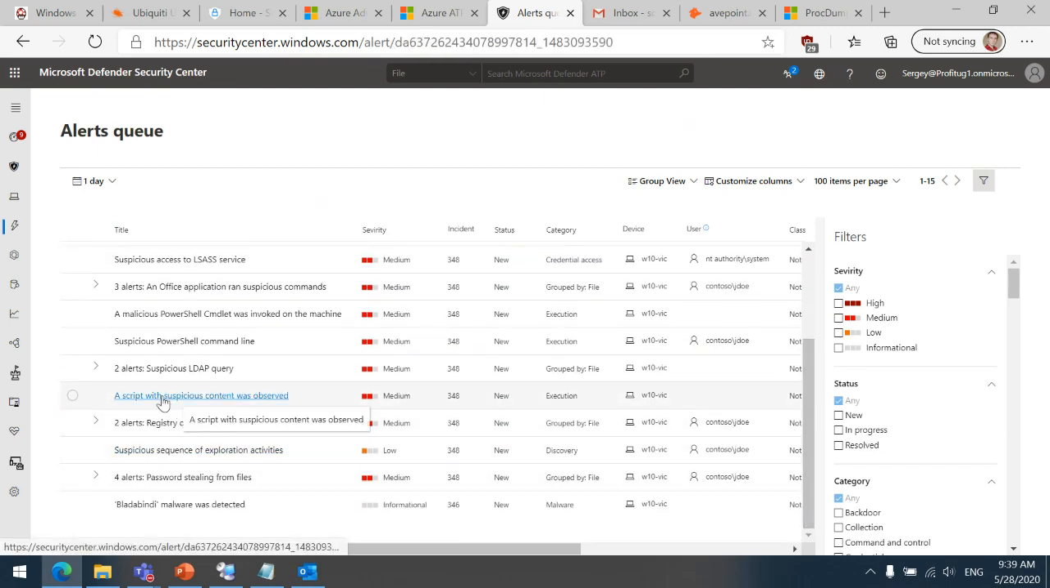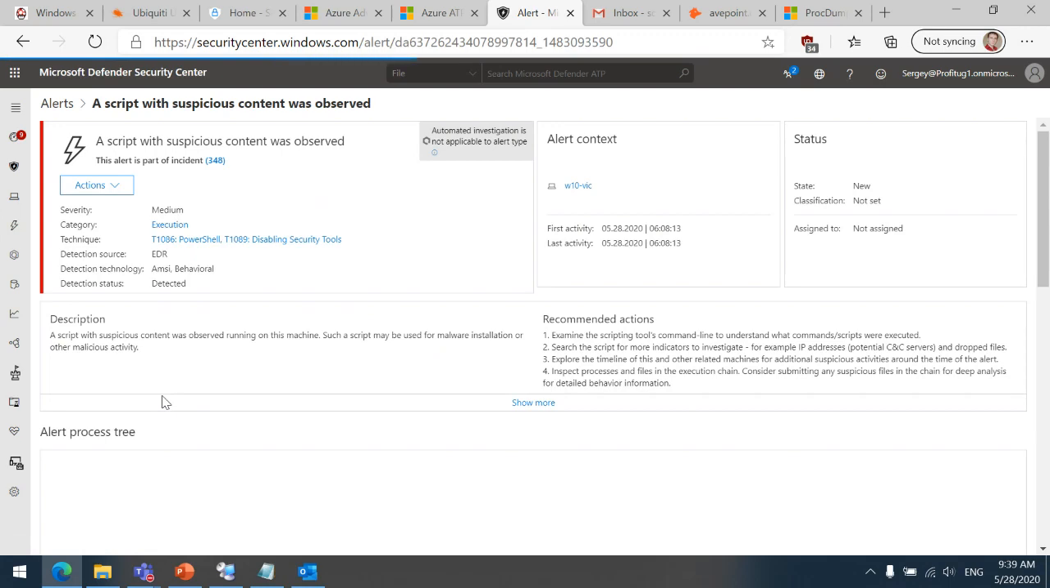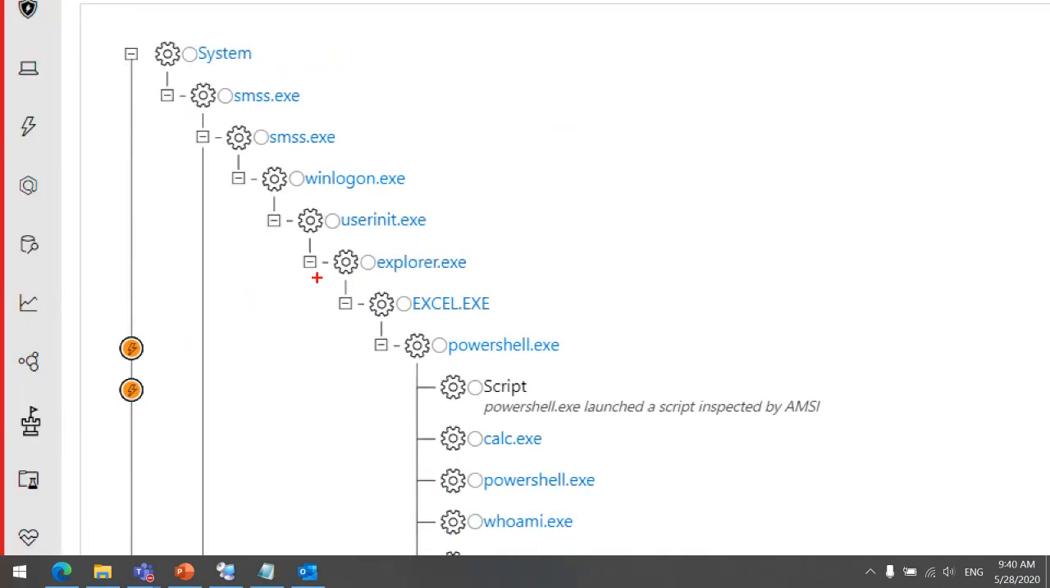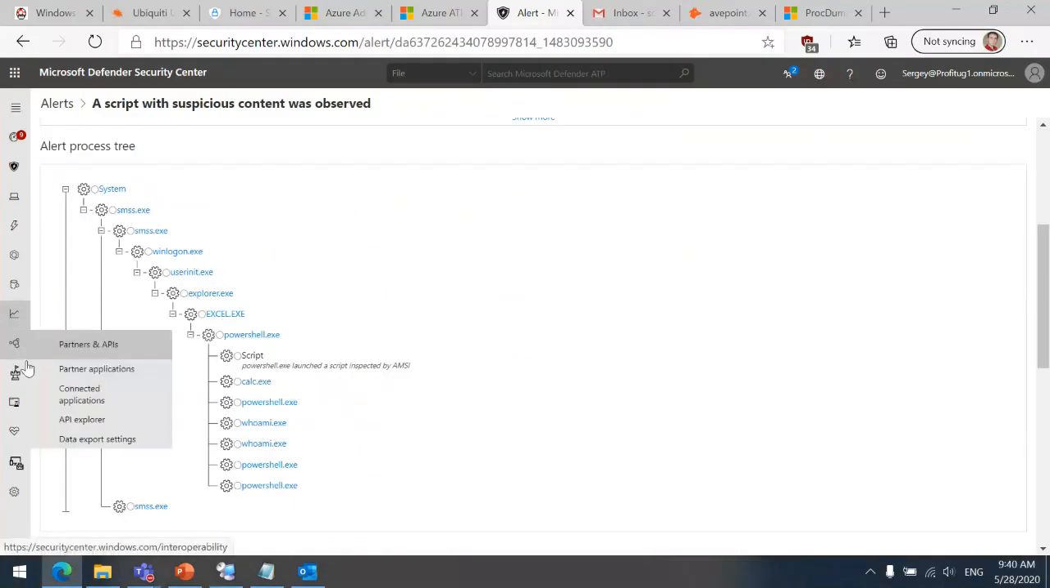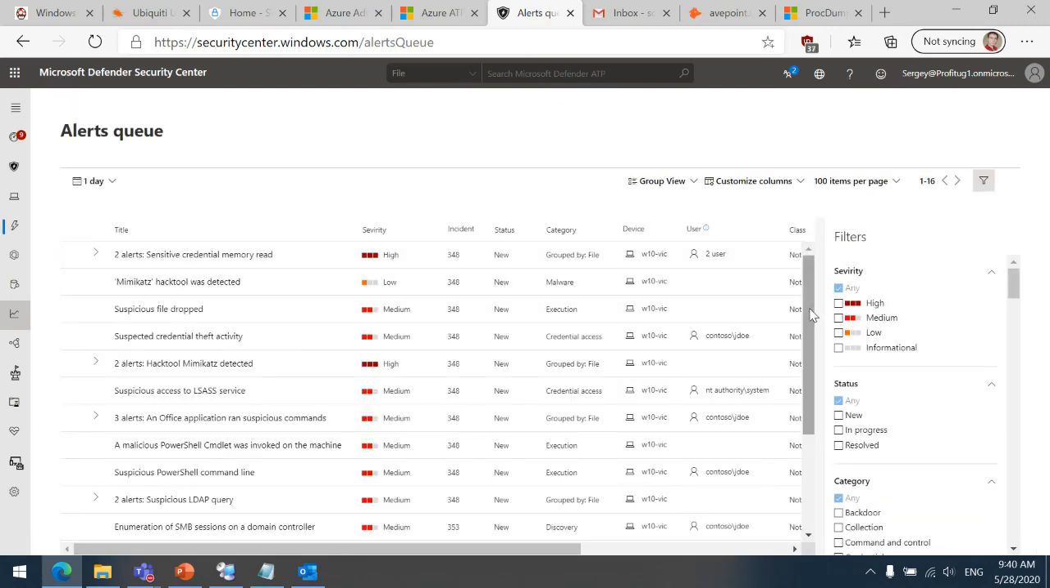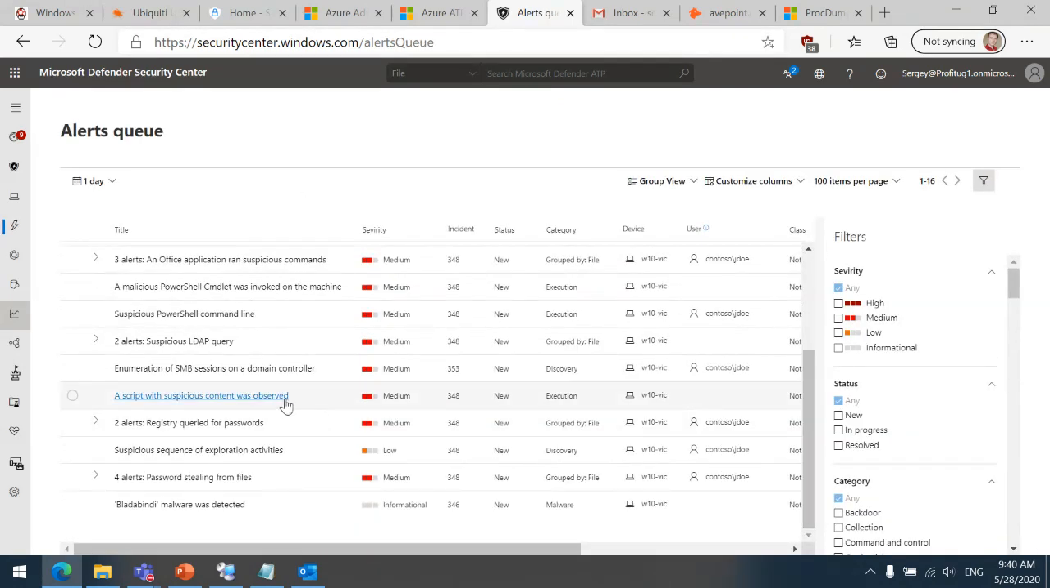So first was script with suspicious content. What is that? It says Excel triggered PowerShell, and PowerShell launched some suspicious script. And then we launched calc, whoami, and so on. As you remember, McAfee allowed this script, this macro, to run, but it was detected by Defender ATP.